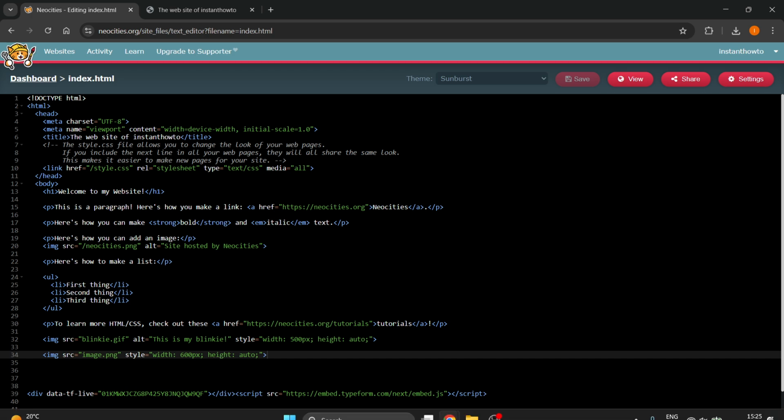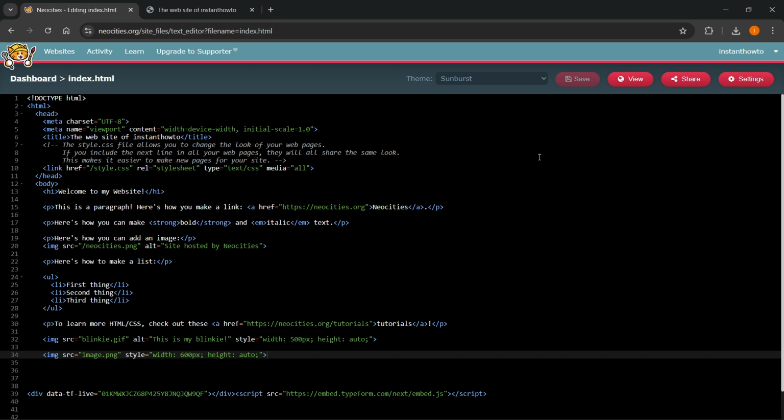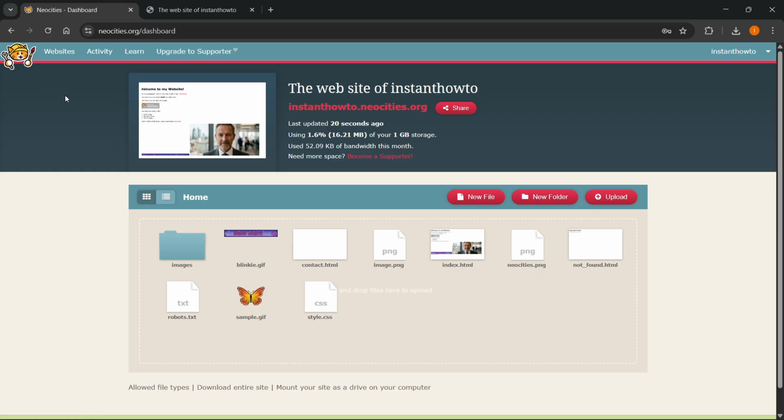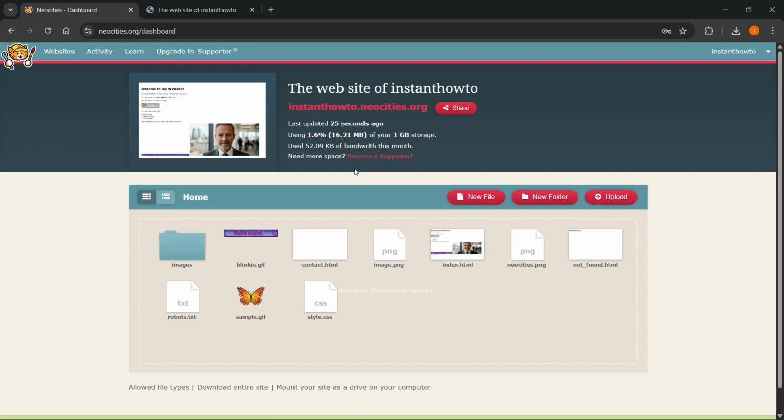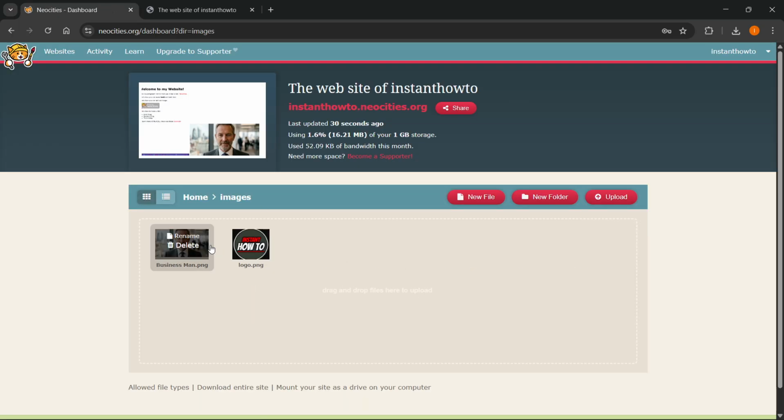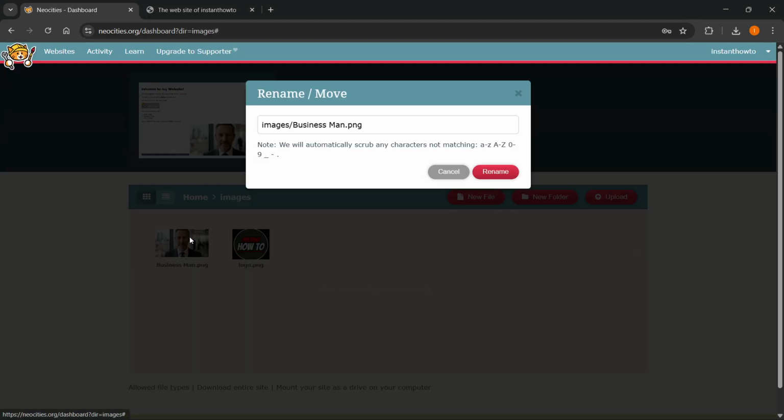But I also wanted to show you how to do it if you have it in a separate folder. So let me actually go back to my dashboard over here. You want to go to images. Of course, I just created a folder. I can go to new folder, create a folder, name it images or whatever you want it to be, and then you can upload images in there. So as you can see here, I have an image of a businessman over here. I can just upload one if I want to as well. It's perfectly easy to do that. And then you can click on rename and copy the name of that specific image, okay?